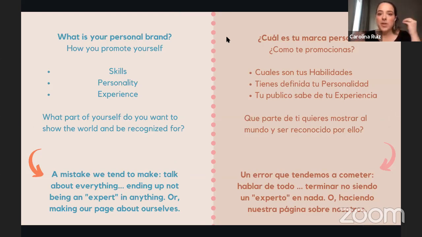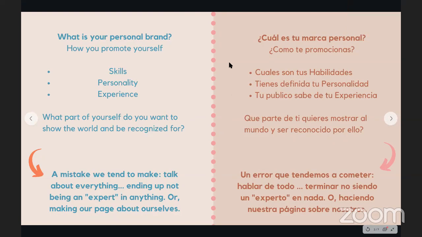What is your personal brand? Tu marca personal. So it's how you promote yourself. So when you are on Instagram, when you are creating your content, what do you want to show?